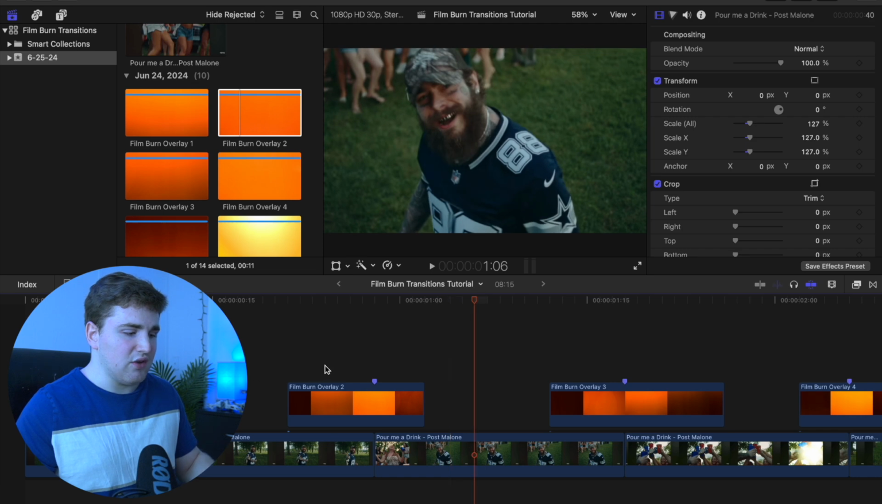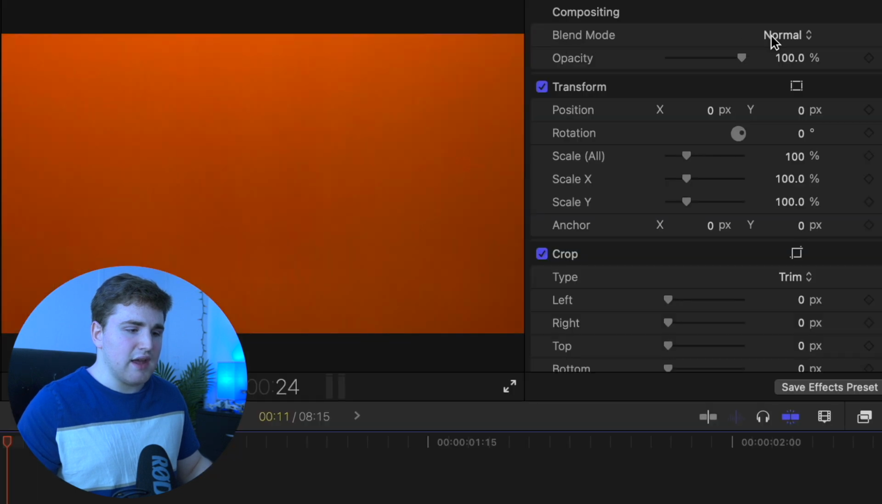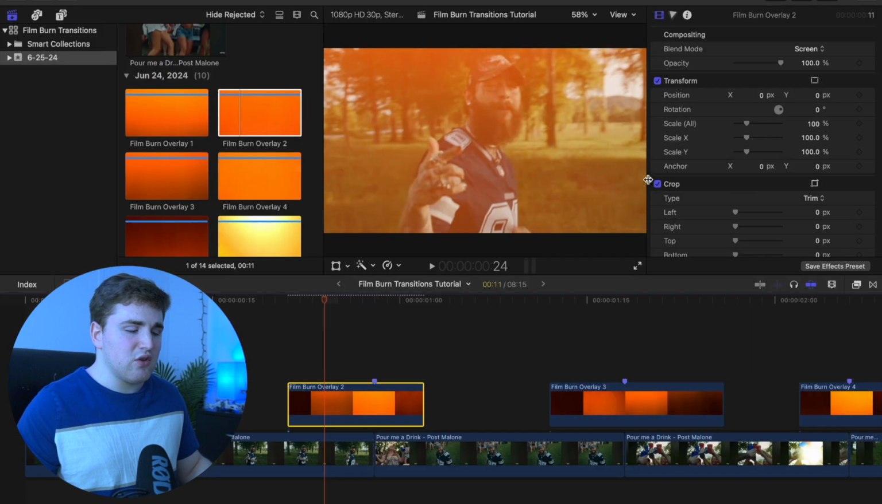Now we play the clip right here. As you can see, that obviously looks weird. Now you have to change the blend mode. Select the overlay, click on blend mode right here, and change it to screen. And there you go. You could also mess with the other blend modes, but because the background of these overlays is black, you want to change it to screen. So as you can see, there we go.